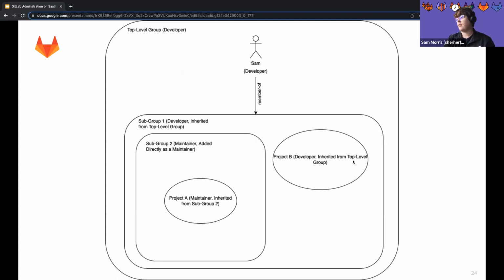Everything makes sense. However, I'm still just a developer in project B because I inherited that from my top level group. So it's important to note that I inherited the top level group permission and not from subgroup 1. So it would show up as me inheriting from the top level group because nothing changed between the top level group and my inherited permission in subgroup 1. So it's smart and knows that I was a developer all the way at the top level group, and that hasn't changed. It just propagated down to project B.